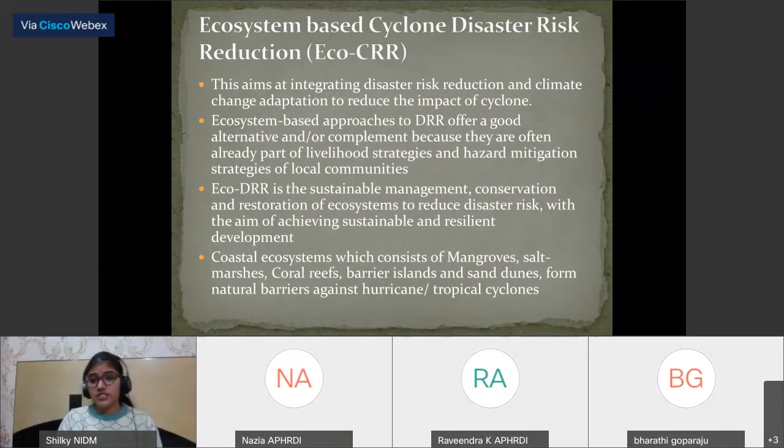So, what is ecosystem-based cyclone disaster risk reduction? It aims at integrating disaster risk reduction and climate change adaptation to reduce the impact of cyclones. When we plant or save mangroves, we are not just mitigating the impact of cyclones, but we are also mitigating the impact of climate change, because mangroves also sequester carbon dioxide from the environment, and thus reduce the carbon dioxide level in the atmosphere.